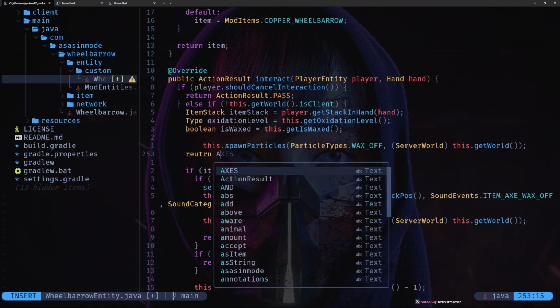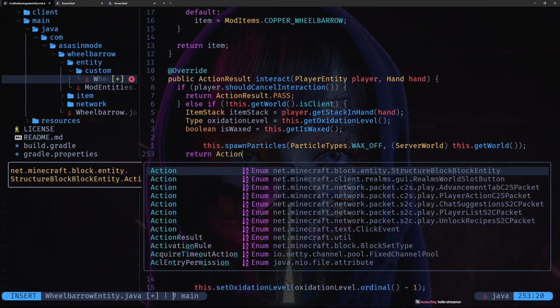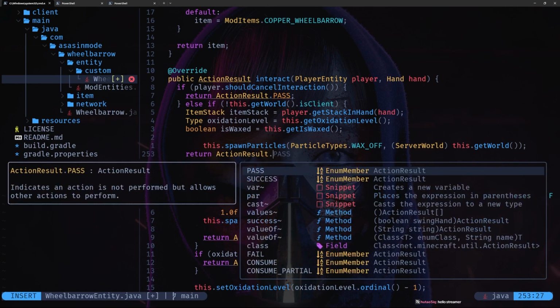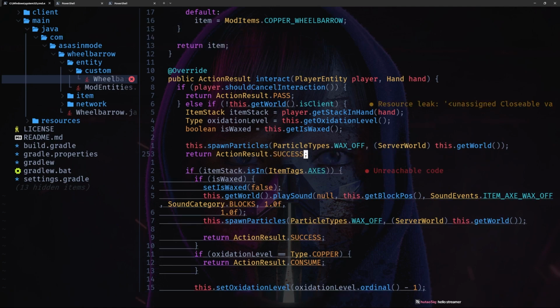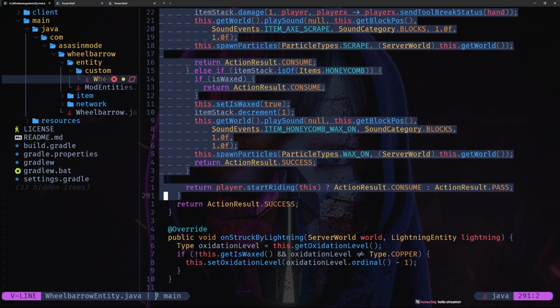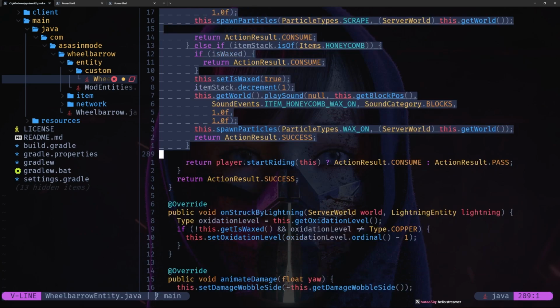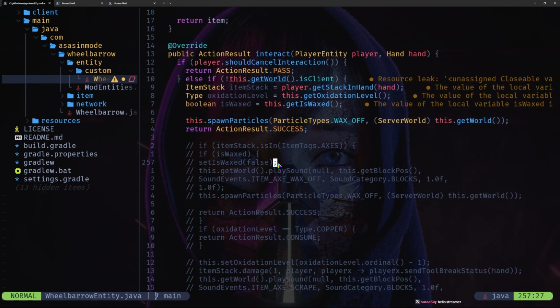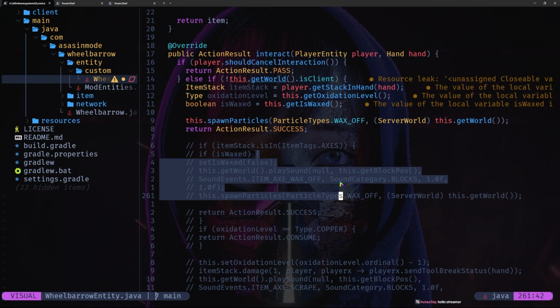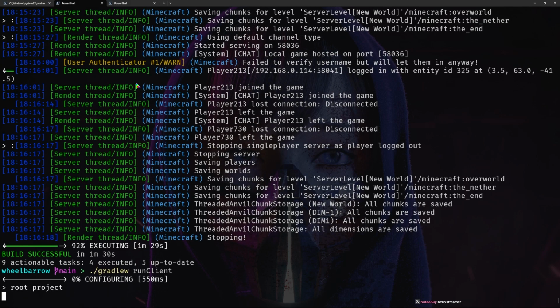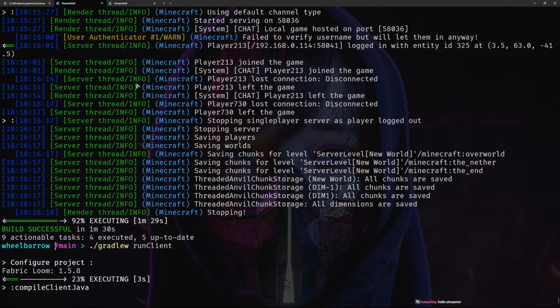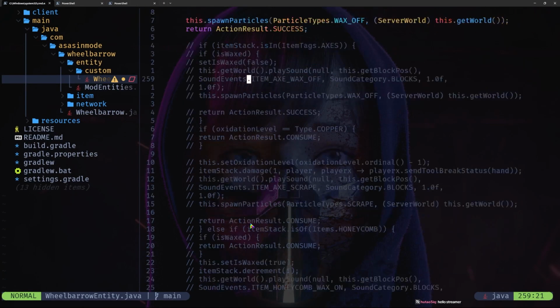And do I return? Okay, I do return from here. Result, and let's call that success, I think. Okay, and gonna comment that. I'm not sure if the compiler lets me just have unused block, or rather unreachable code. Okay, so that should make it so I can just spam right click on the wheelbarrow and it will spawn particles. And then I should just have to make that a method.